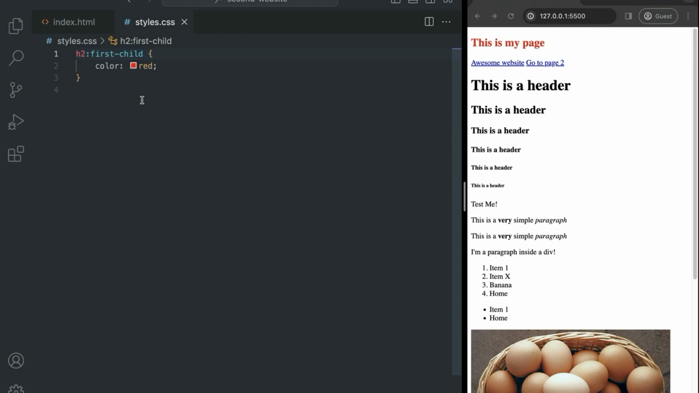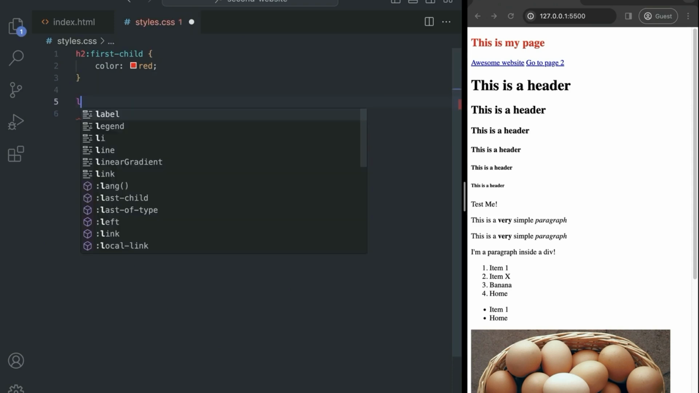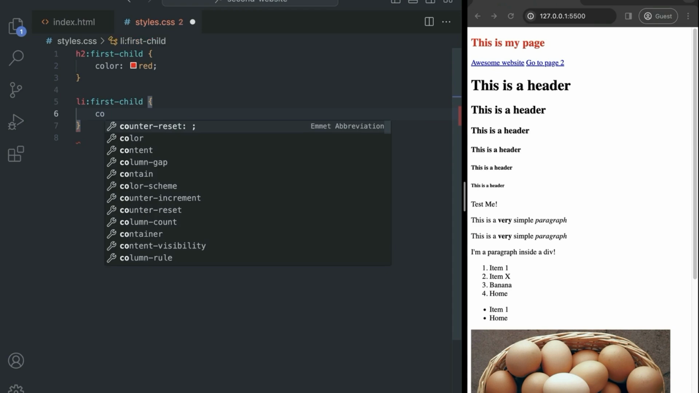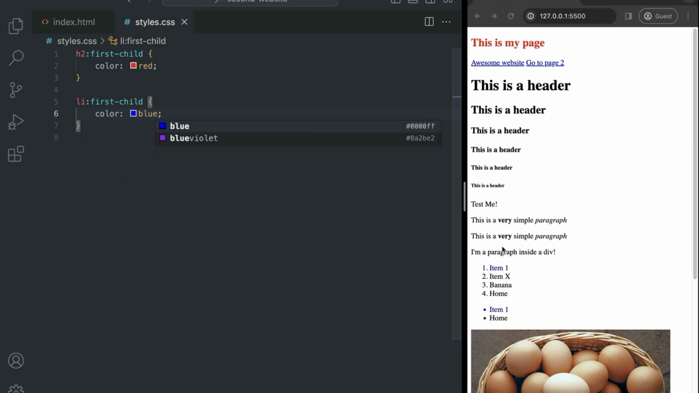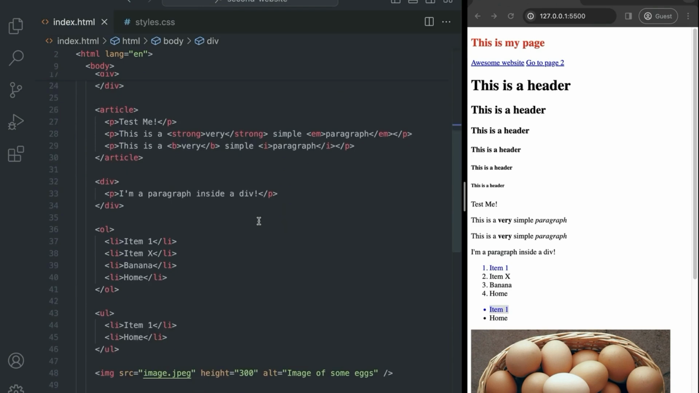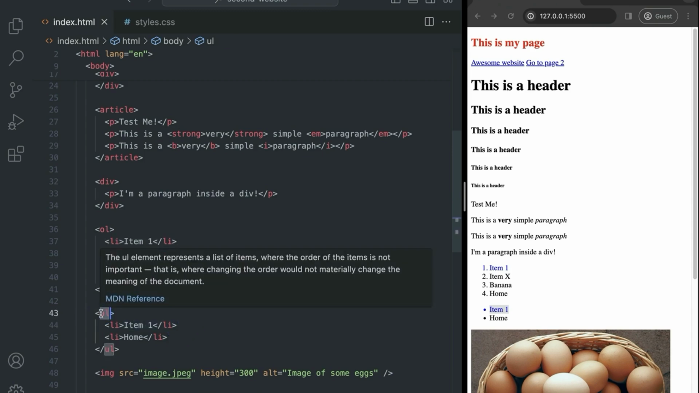Now, of course, this doesn't only affect one element. This can affect as many elements as needed. And we can see that by saying the following. Let's change the list item that is a first child, like so, and change the color to blue. And as you can see, we change the color of the first list item and then again the first list item. And this is because both of them, as we can see on our HTML, are the first child of their parent element. So the first list item is in fact the first child of this ordered list element. And then the second one is again the first child of the unordered list element.